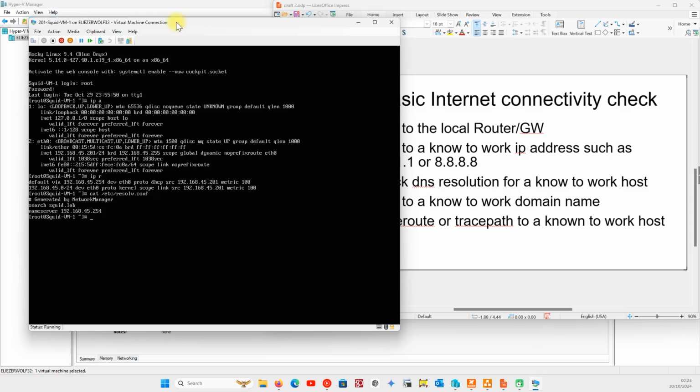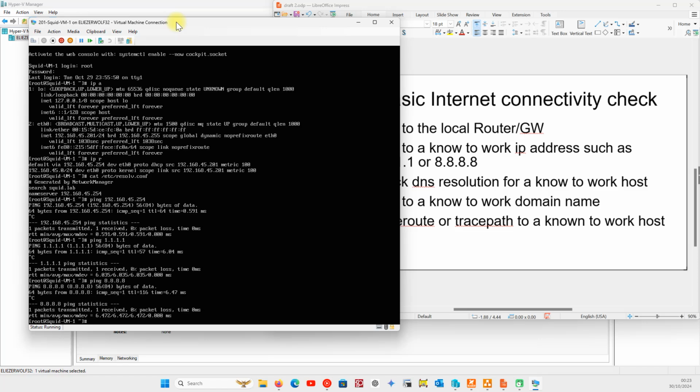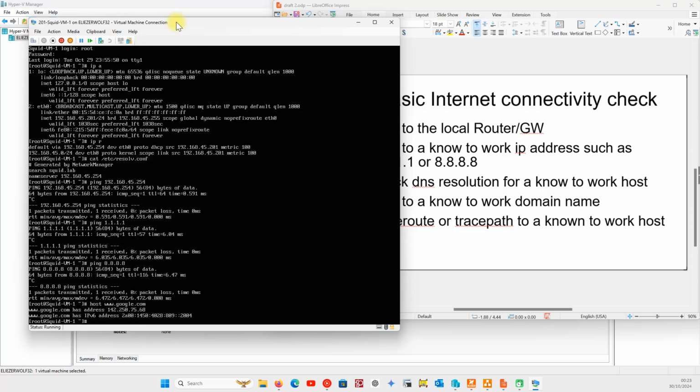Okay, so now let's just ping a known host like the local router, just to see what happens, and it works. Now the second thing is to ping a host like 1.1.1.1 and 8.8.8.8, which are the Cloudflare DNS service and Google DNS service. Now let's check the domain resolution with the host command. Let's say www.google.com. We have a resolution. Okay, so the DNS works.